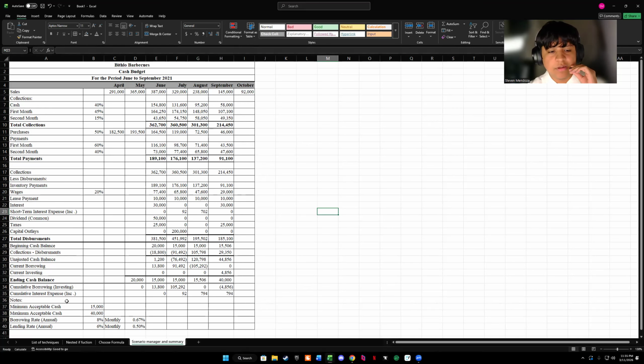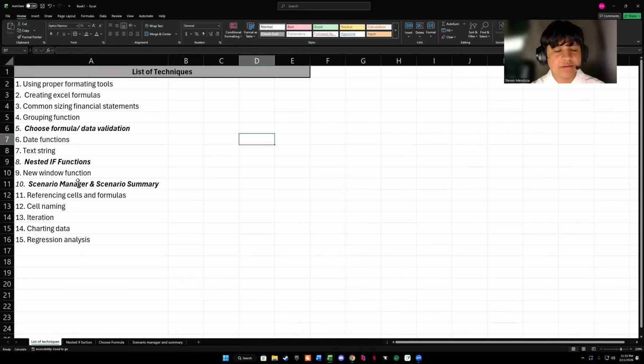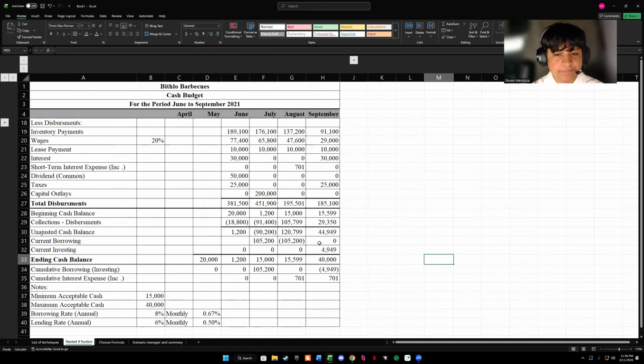All right, so I'm just going to go over a list of techniques that I have for this assignment. These are some of the techniques that I've learned in Excel for this class, and I'm just going to be going over some of my favorites. So the choose formula, validation, nested if functions, and scenario manager, just because I think they're useful.